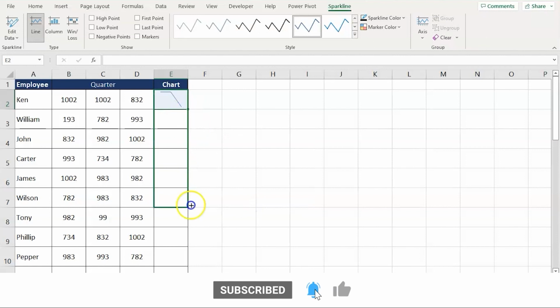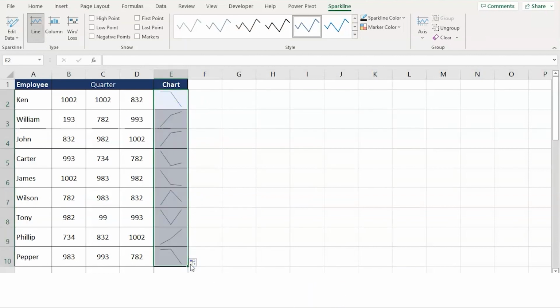You can drag this across all the cells and you will have the sparkline charts.